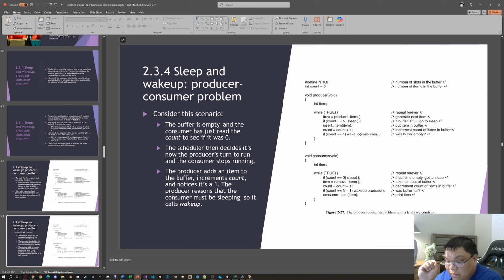Remember, before the consumer takes anything from the buffer, it checks to see whether count was 0. Before the producer adds anything to the buffer, it checks whether it was already full. In this case, it's 100. So let's say the buffer was already empty, and the consumer has just read count to see whether it was 0. The CPU scheduler decides it's now the producer's turn to start running.